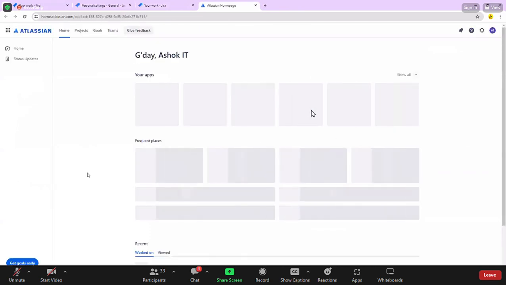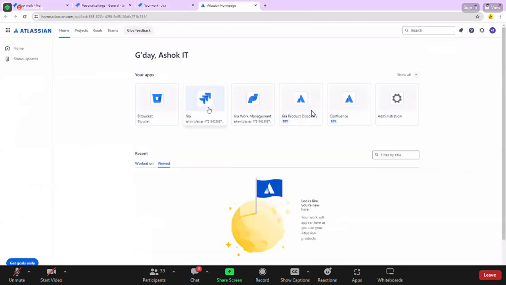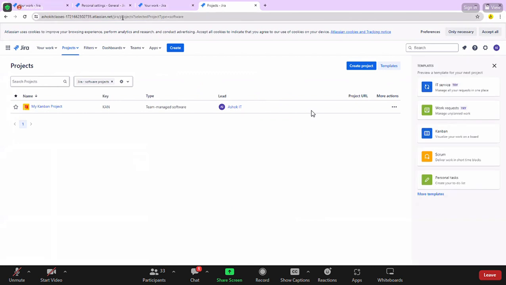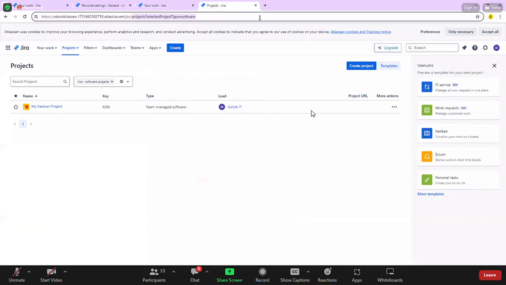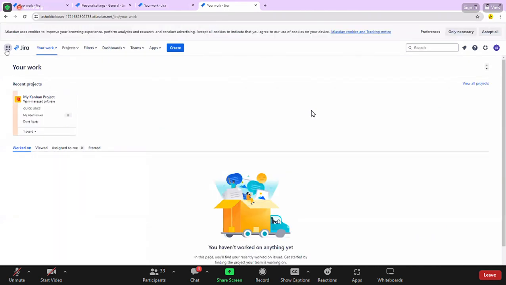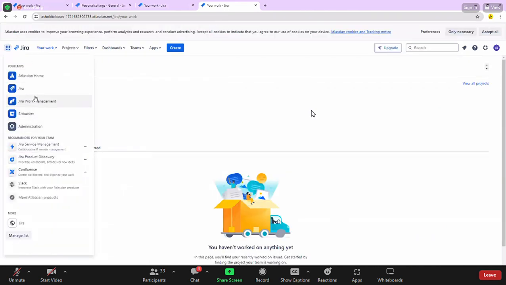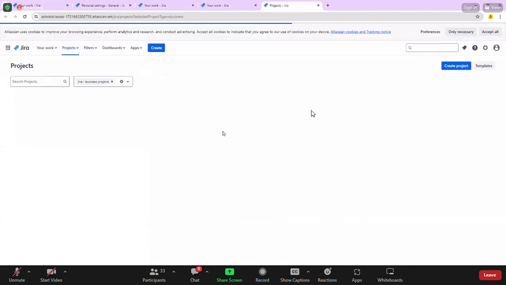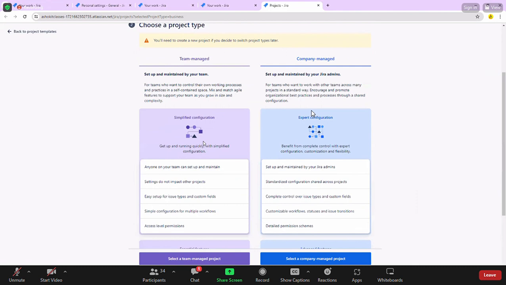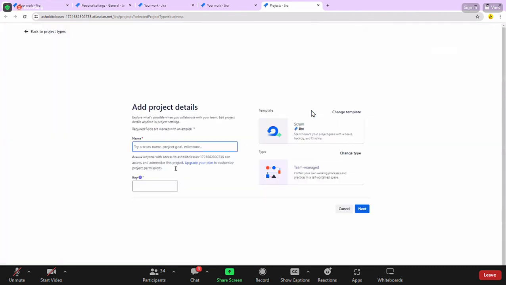Atlassian homepage. Jira. Here, right side, we have Jira create project. Jira work management. I think I have selected the wrong product in Jira. Yes. So let me select the Scrum type. Team managed project. Select a team based project.